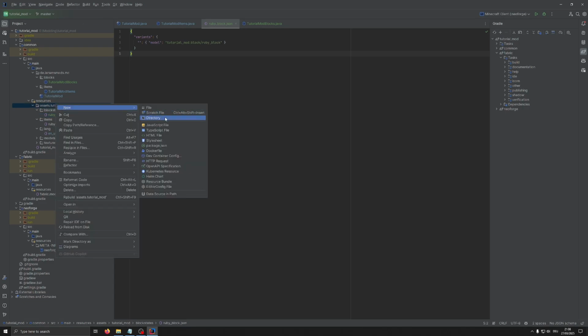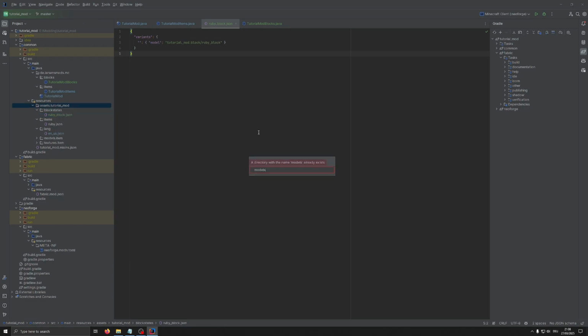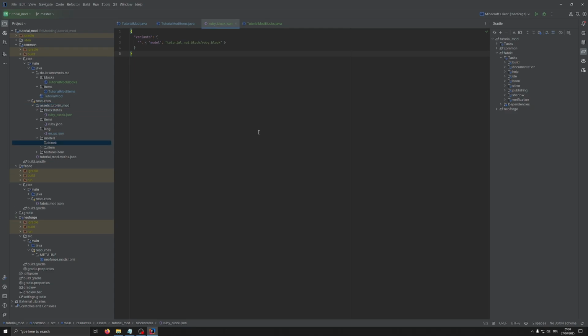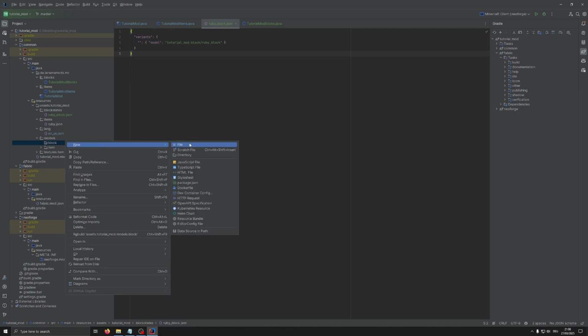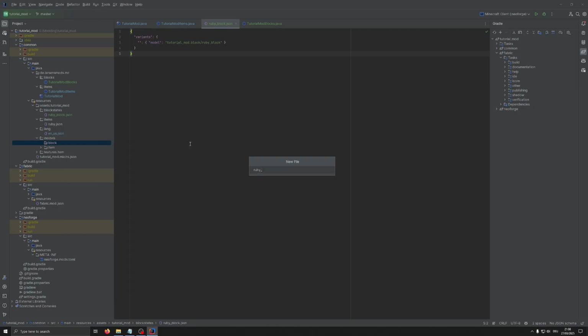For this, we're going to create a new directory, again, models, and then block, singular. That's the confusing thing. Sometimes we need things in plural, sometimes we need things in singular. Doesn't really make sense, but it's the way it is. And again, ruby_block.json.